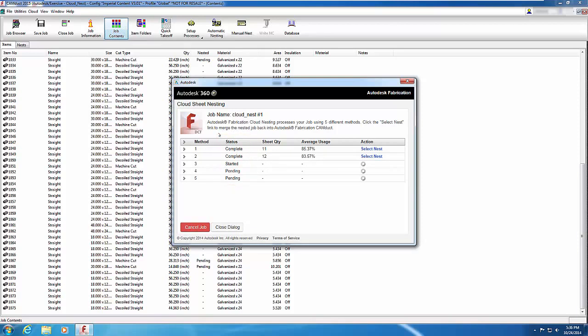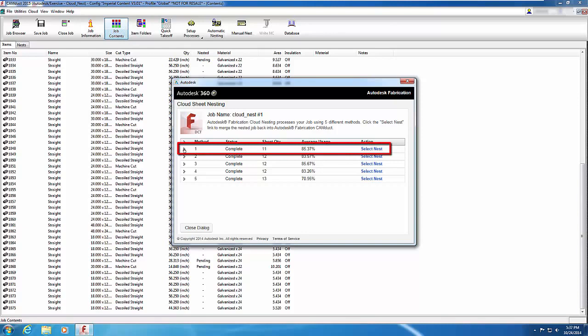Upon completion of the nesting process, statistics are reported for each method. The sheet quantity is the number of sheets of materials used for nesting this job. Average usage is the material usage efficiency. A higher number is more efficient, resulting in lower material costs. For this job, nesting method 1 is the most efficient and uses less sheets of material than the other methods.